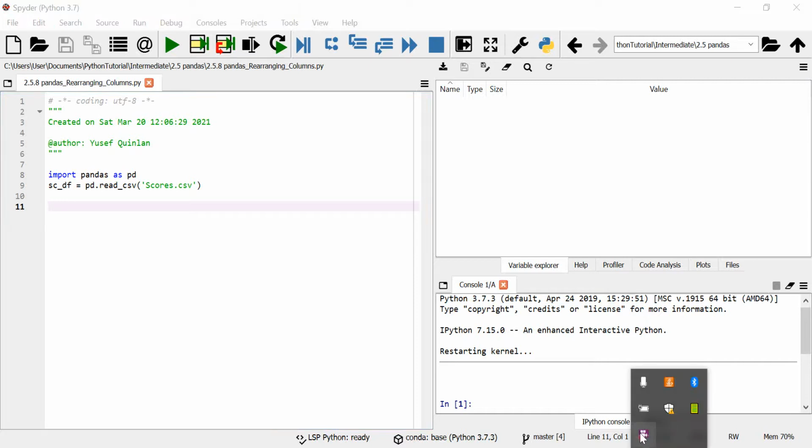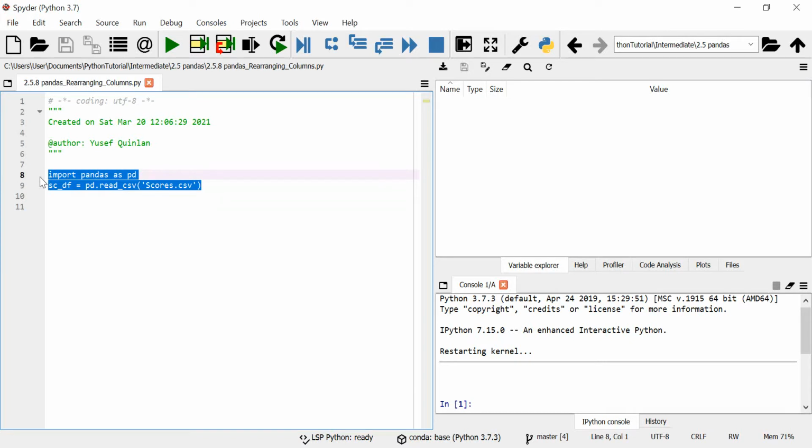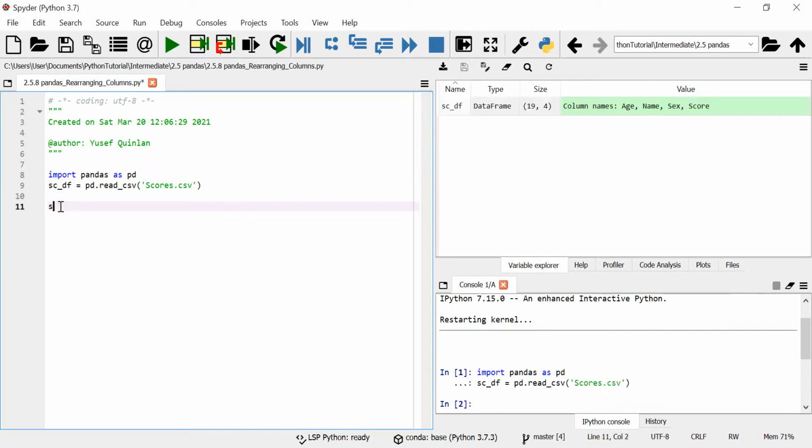In this video, I'm going to talk about how to rearrange columns. That's what I'm going to talk about. So, first of all, we've got our imports, and we'll just get our little data frame here. We'll have a little look at our data frame, and then we'll talk about rearranging these columns.